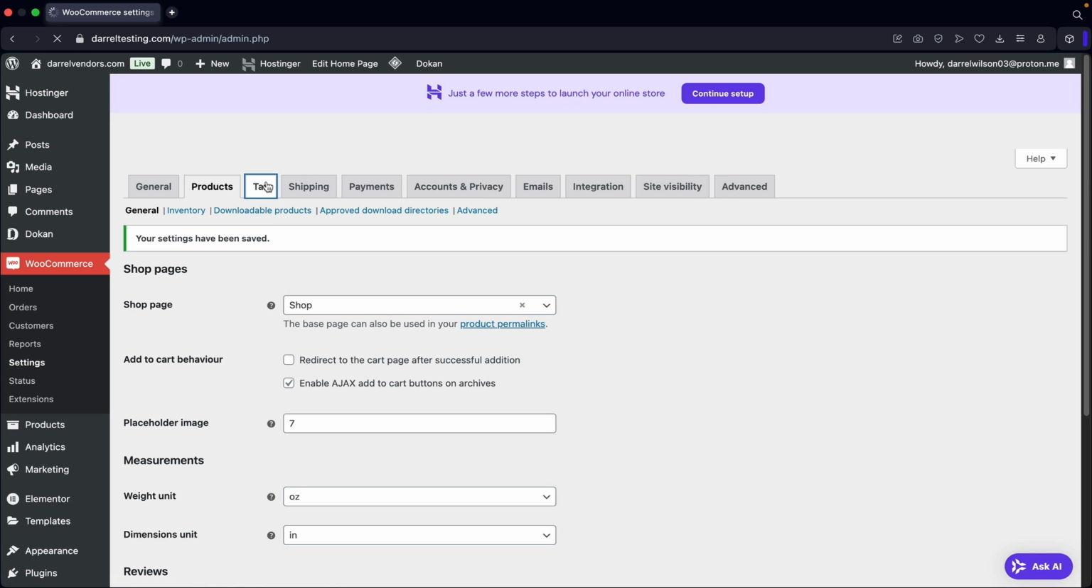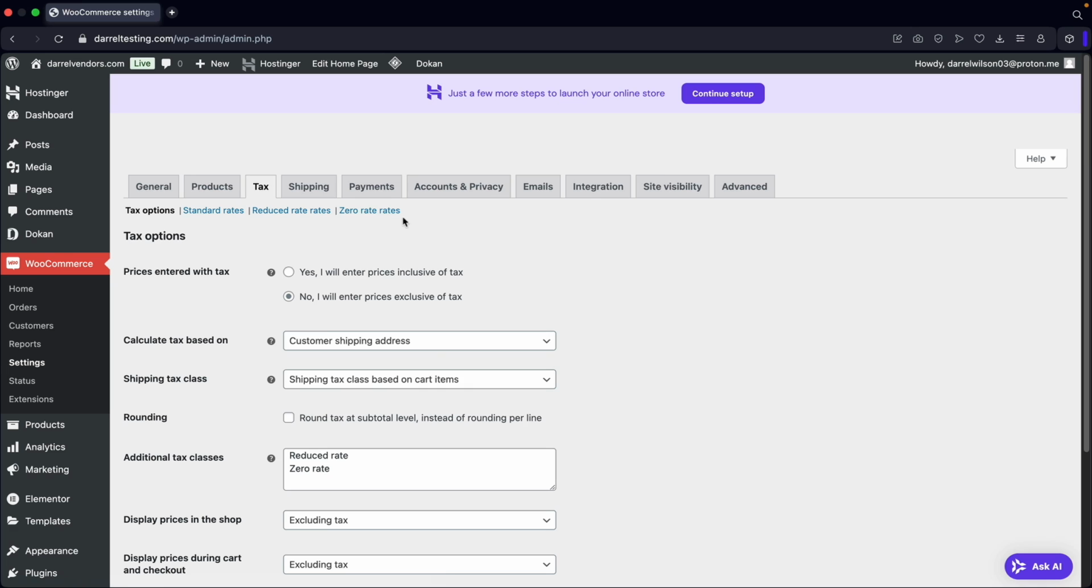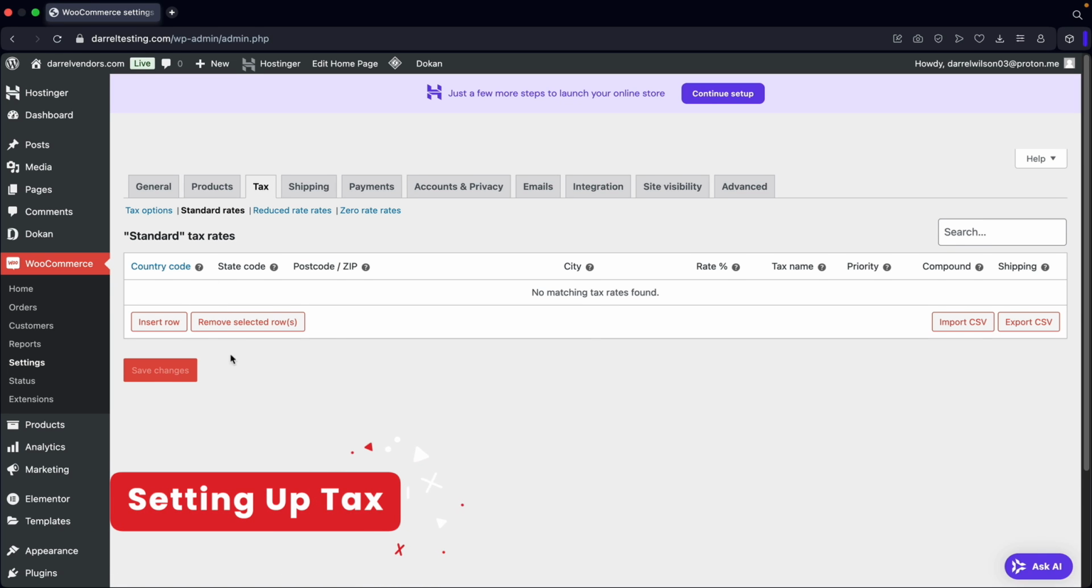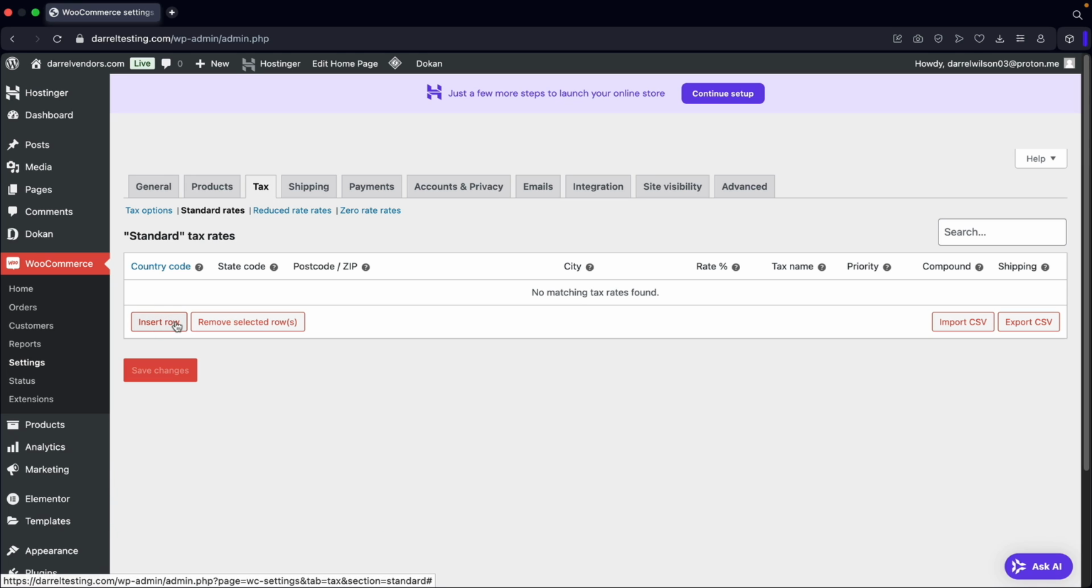Okay, and then here we have tax. So next, let's click on Standard Rates. I know tax can be a little messy, right? But we're going to show you how to do this with just one or two examples, and then from there, you can set your tax accordingly.